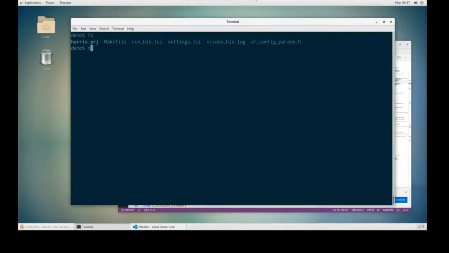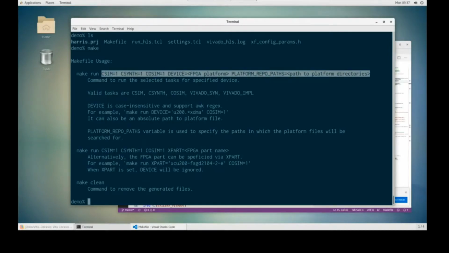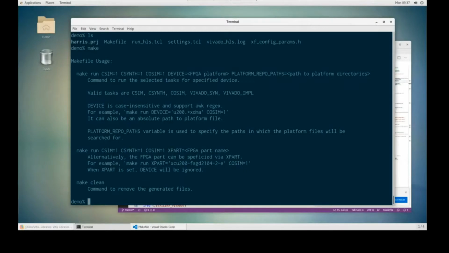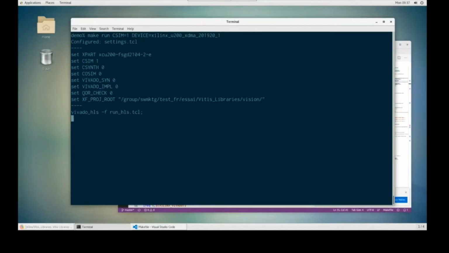Now I navigate to an example, this Harris filter, to run make. I first run make without options to see the choices and then run for csim, which is again the functional simulation. I also specify a target device. Here I'm interested in the Alveo U200 acceleration card. Once I run, the tool executes the test bench file that wraps around the function on the test. Here, the Harris filter. csim is usually quick as it's pure C-based simulation.